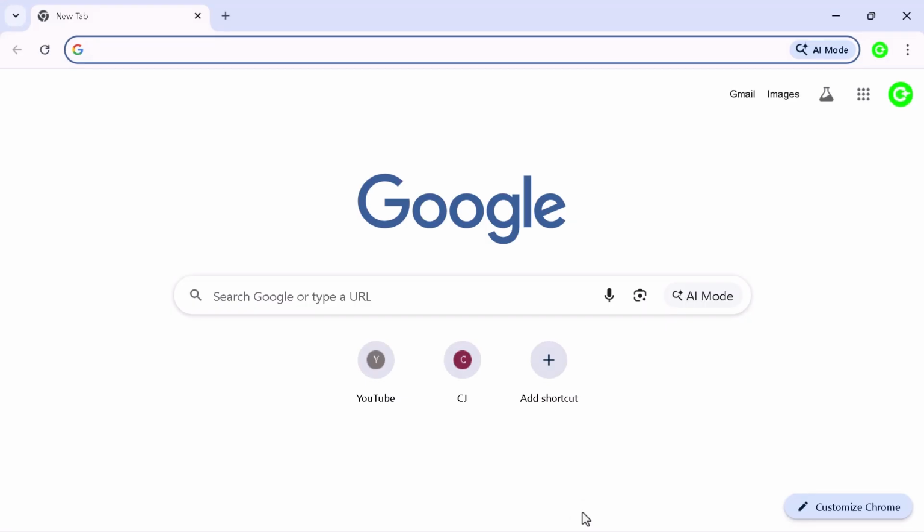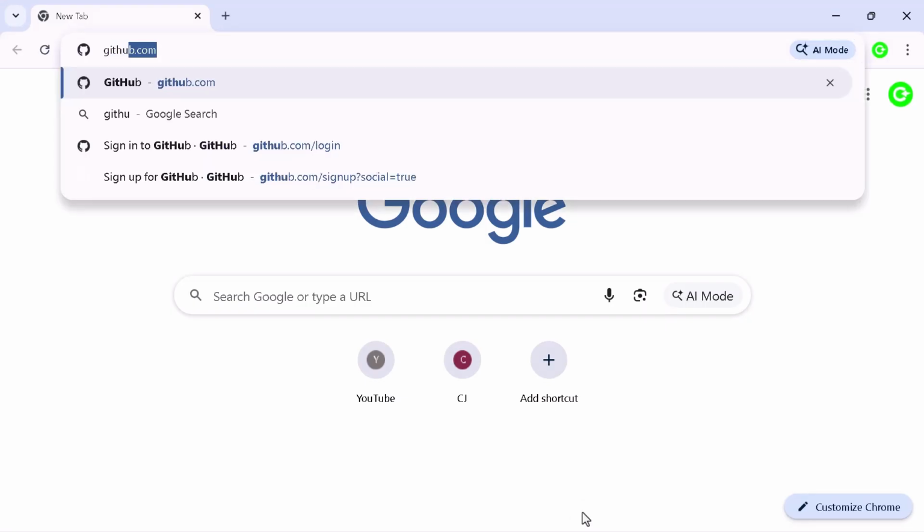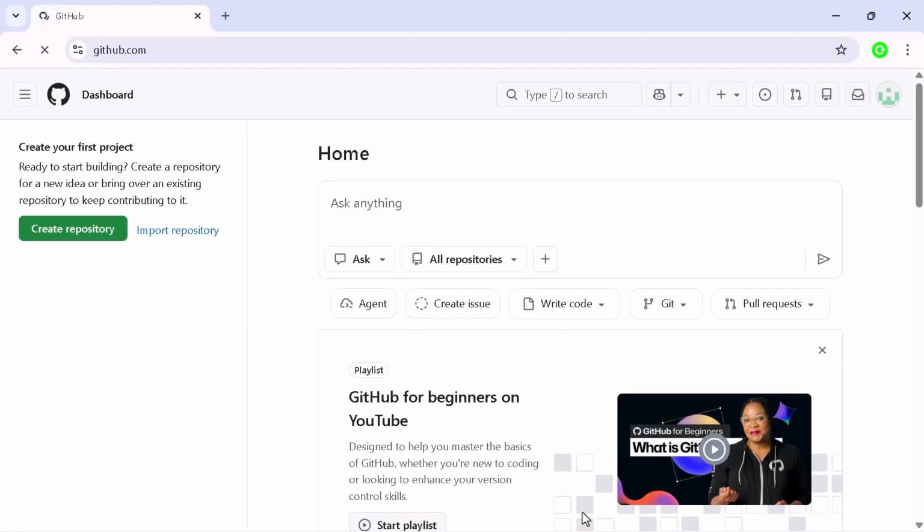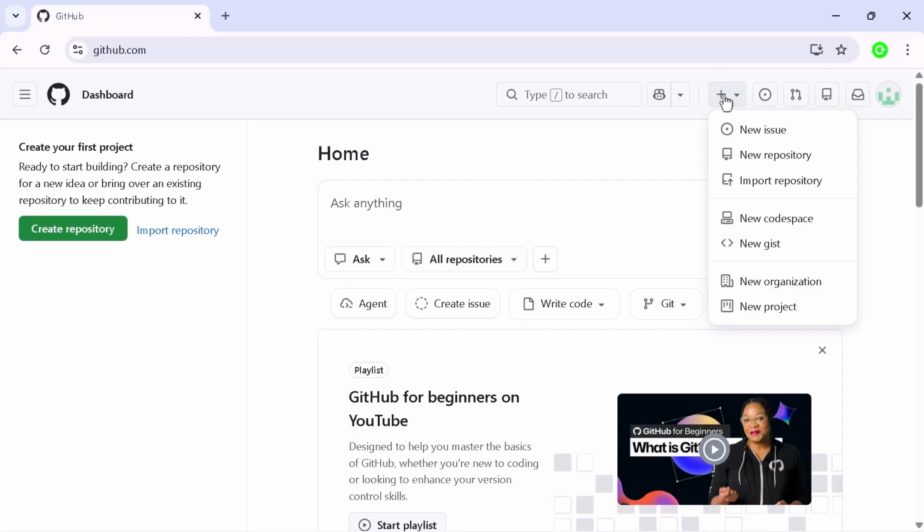First, open your browser and go to github.com to sign up for a free account. Once you're logged in, create your repository by clicking the plus button in the top right corner, then select New Repository from the drop-down menu.